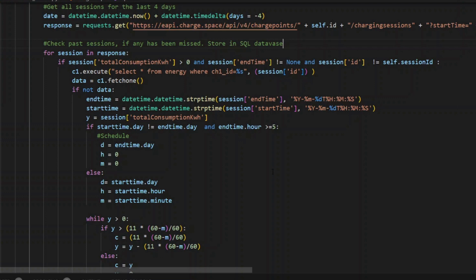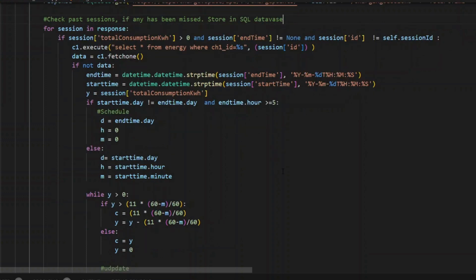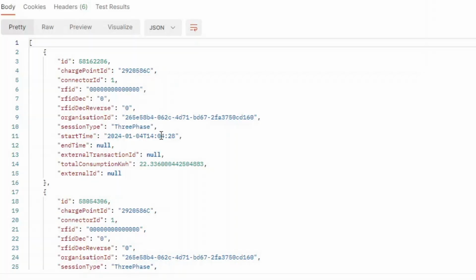to the log database. And again, here I have a bit of a problem, because if we look at Postman again, you can see that whenever I retrieve a session, I have the start time, but this is actually not the start time of the charging.